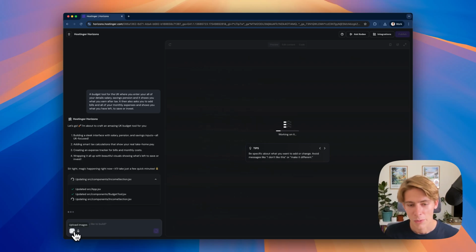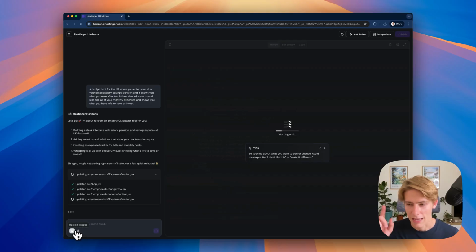Just noticing the UI here, you can also upload images to this tool and use that to help your prompt and help it build a better thing. So that's something interesting. I do actually have an image in mind to help with the design, so let's see how this does.